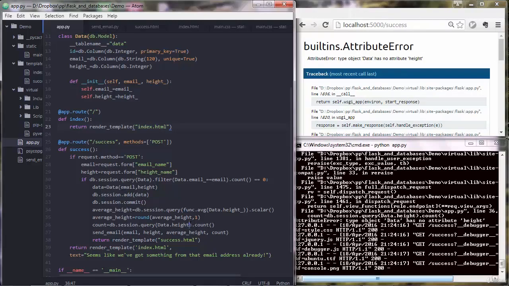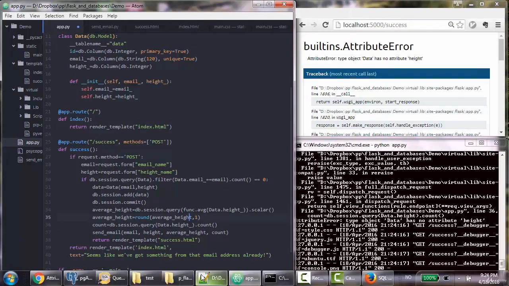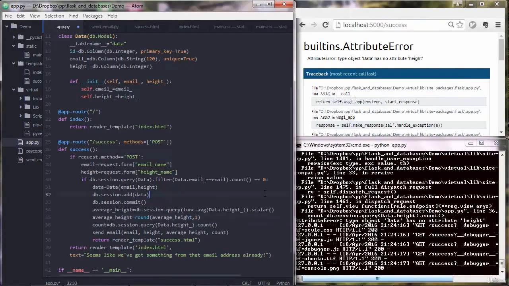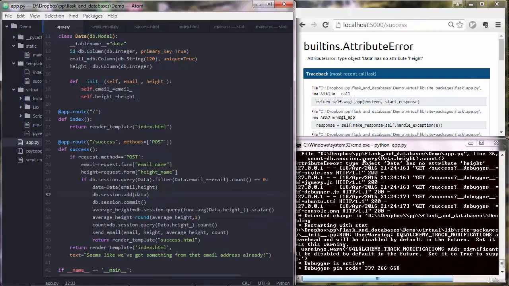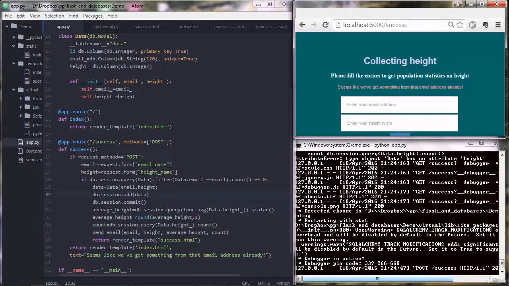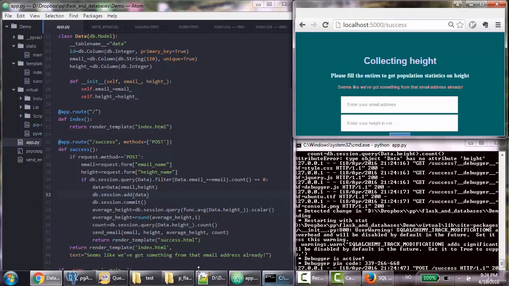Yeah, because in here that should be an underscore. So that's the name of the column, as you can see in here. So it's height with an underscore. Yeah, sorry for that. The errors happen all the time. Go back again. If I try this again, it seems like we've got something from that email address already. So at least we know that when we enter an existing email address, that is not working.